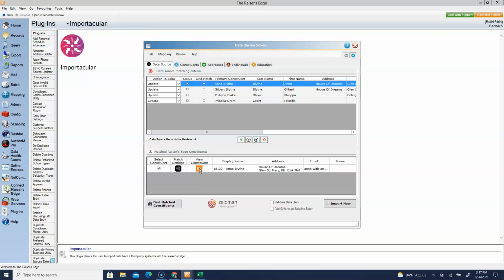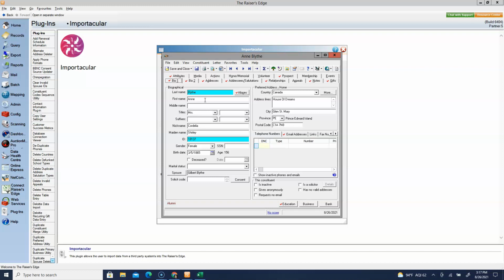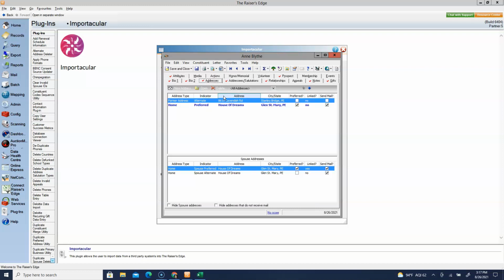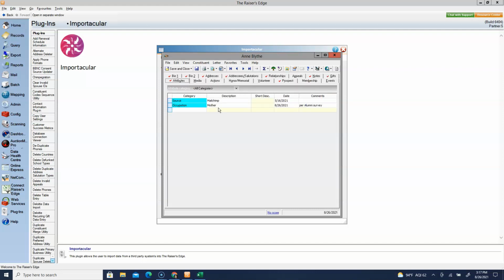So we can see if we open it that we've got a lot of differences from the last time we looked at this record. For example, Anne's last name has now changed to Blythe. Her title has changed to Mrs. And she now has a spouse of Gilbert Blythe. We also can see her address has changed. So if we come to her address tab, you can see the Cavendish address is now her former address. The House of Dreams is now her current address. Her attribute tab does have her occupation. And if we come to her notepad, we can see her favorite memory from her time at Redmond College.